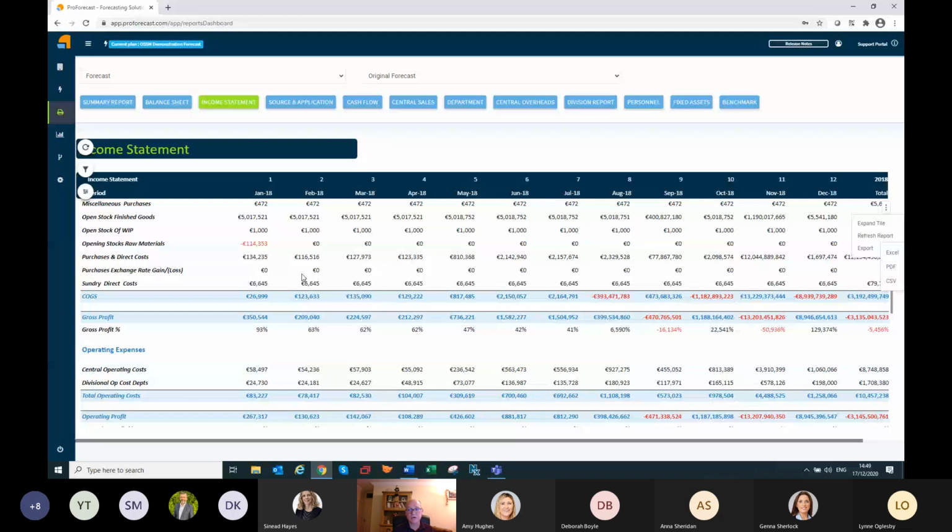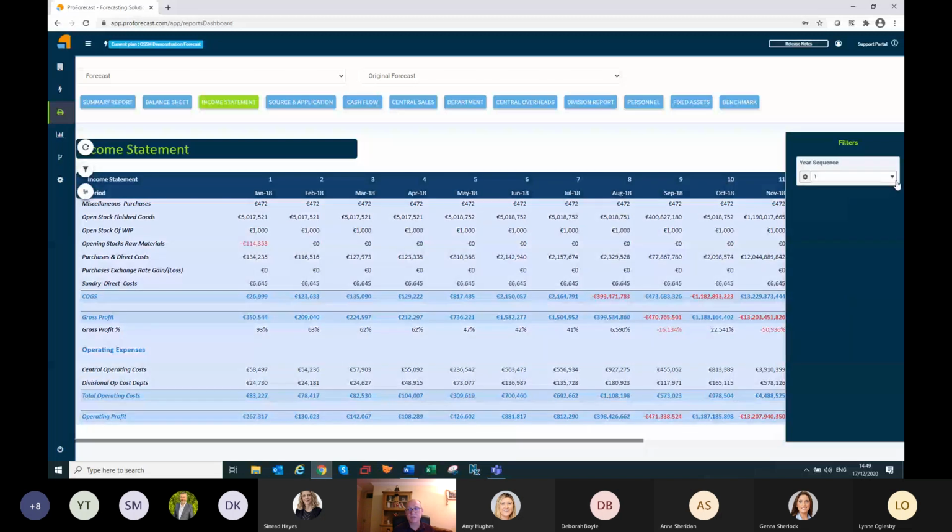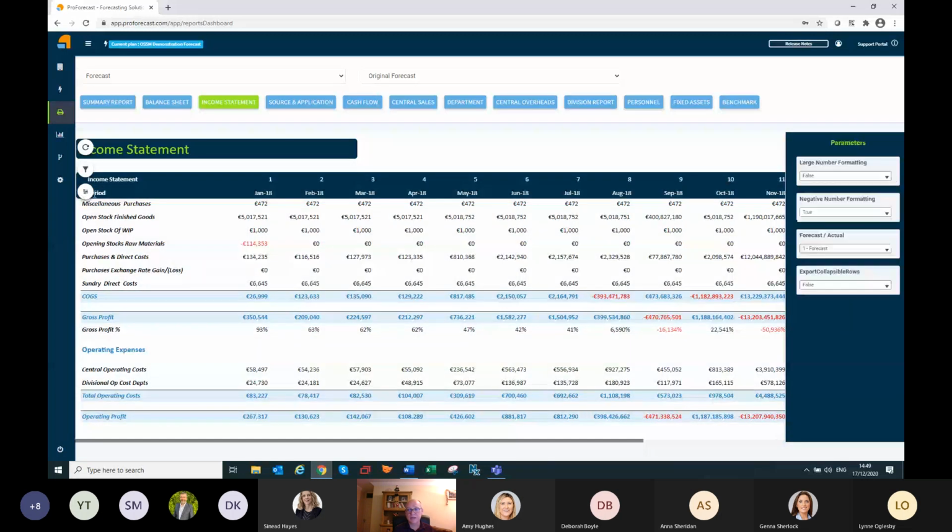We have the ability to filter here, so we can filter by the period that we want to look at. We have the ability to do additional formatting, so we can do large number formatting, show the number formatting, and then we also have the ability here to report either on forecasts we have here, or we can actually choose to report on our actuals, which is a nice feature. We can report on those separately as well within our income statement, so we can effectively produce our management accounts from here. So the next one we'll take a look at is the cash flow.